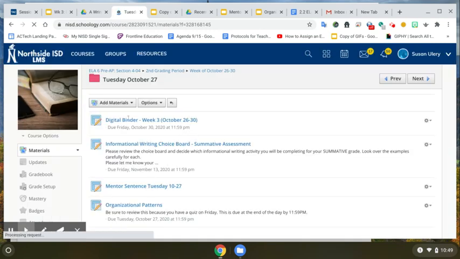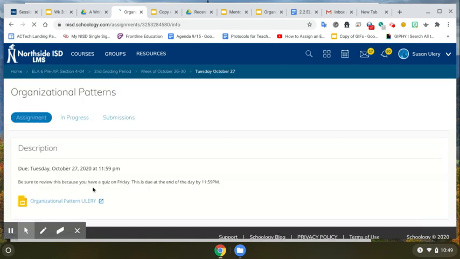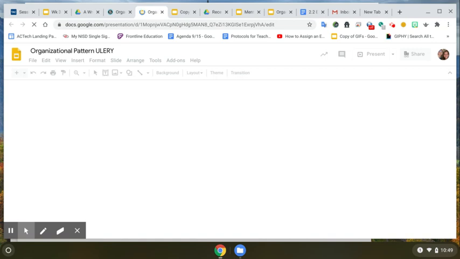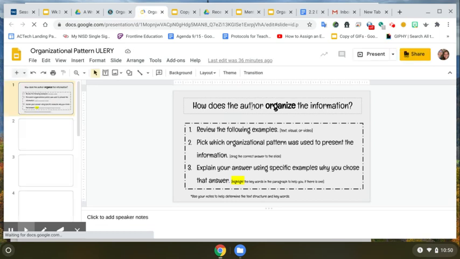Here you have your digital binder with all of your work. You have your mentor sentence and the organizational patterns. That is going to be due tonight by 11:59. So what I went ahead and put together for you is I put examples of the organizational patterns that you need to know for your quiz on Friday. Okay. So the activity is, how does the author organize the information?